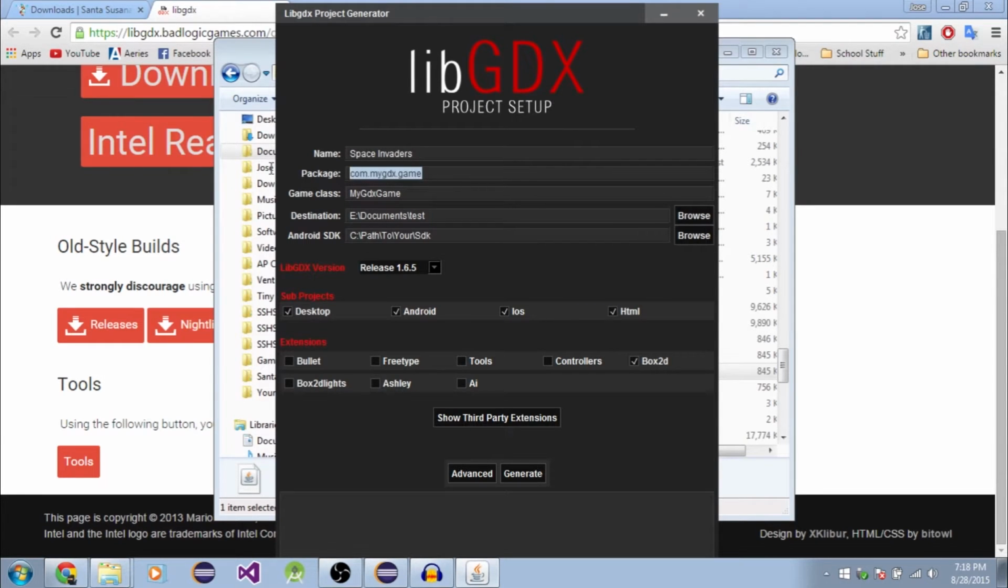Okay, so you gotta make sure whenever you're making something, especially with a team, when you use your project, you gotta have the same package. So com.sshsgd.spaceinvaders. And of course, our convention for game class will always be game. We're not going to do iOS, HTML, or Android. We're not going to need Box2D. We're going to use controllers and free type.